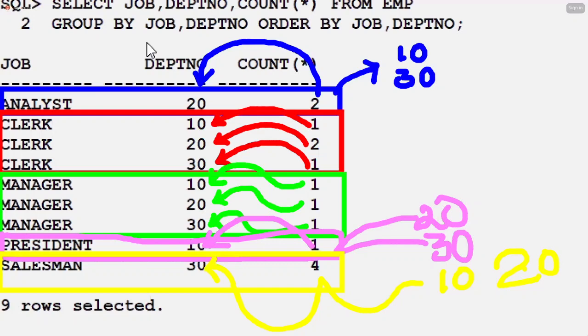So that means now I want to recruit analyst people into which departments? 10 and 30. Same as clerks we need to recruit? No, because all departments have clerks. Next, managers I need to recruit? No, all departments have managers.